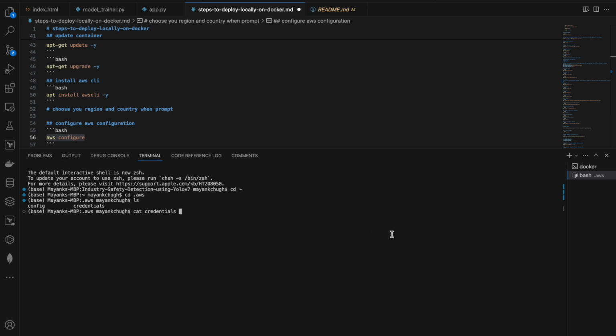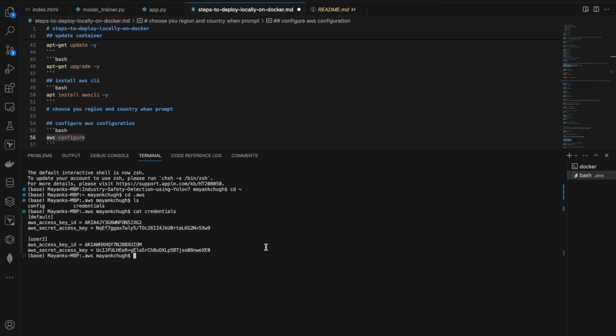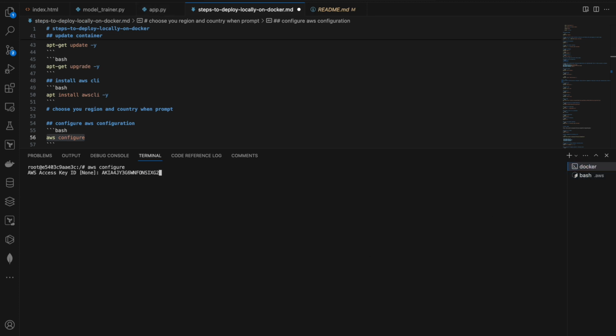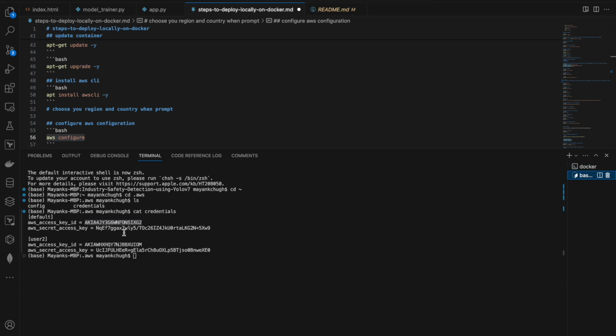So let me do this. This is the one I'm using. This is no more required. Okay, then I'll go back to my Docker one. I'll paste my access key ID, and similarly I'll take my secret access key.